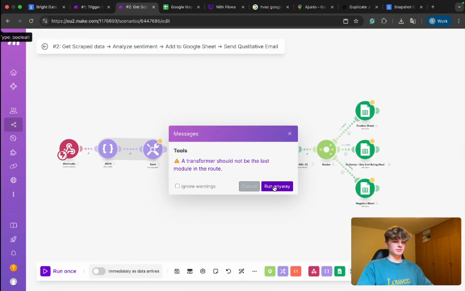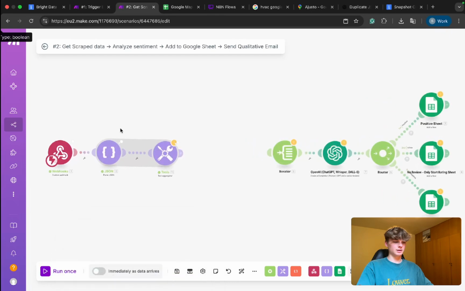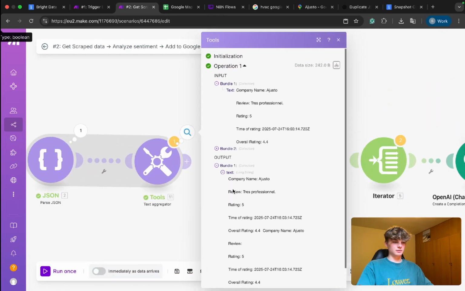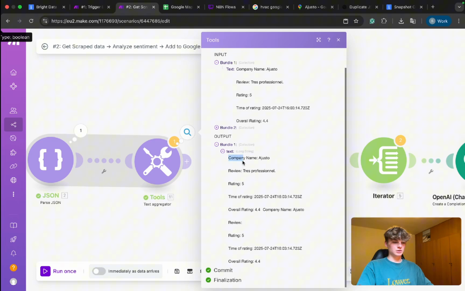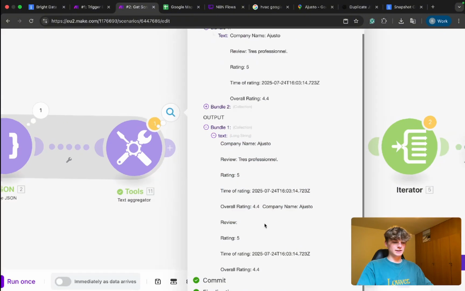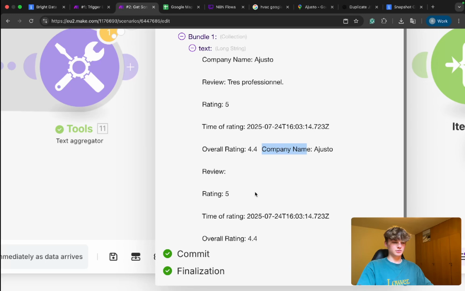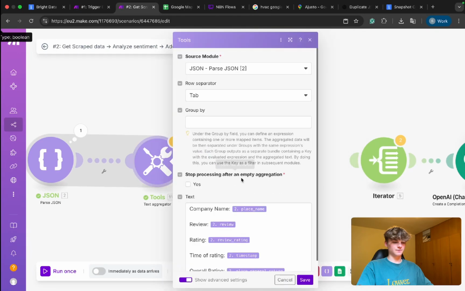We need to run this. Run anyway, use existing data. Now let's see what this output is. Do we get 2 ratings? Yes, we do. Overall rating, okay, so this didn't split up like I thought it would. But anyway, we got the 2 ratings, which is good.